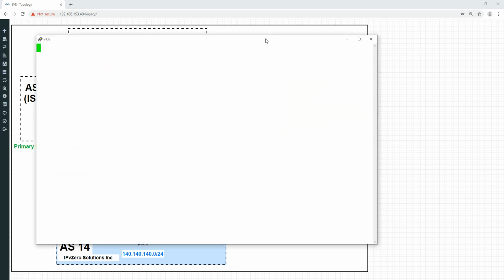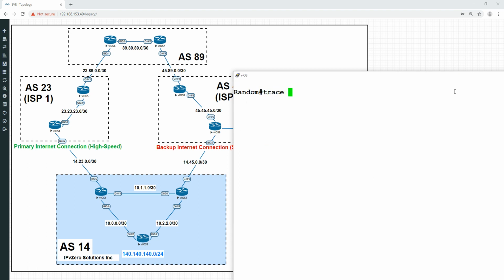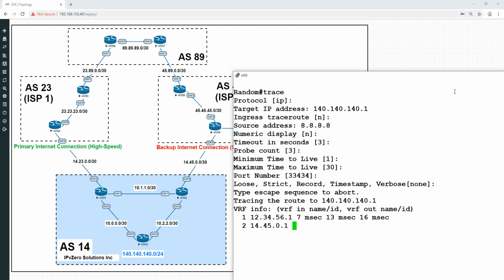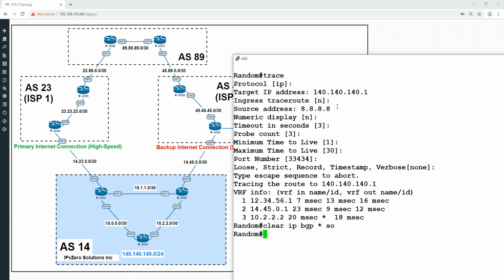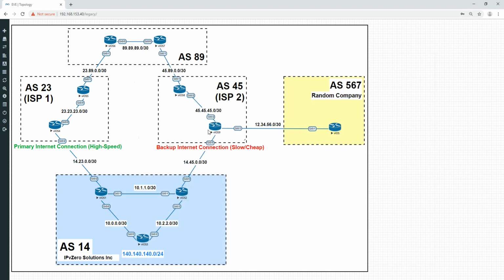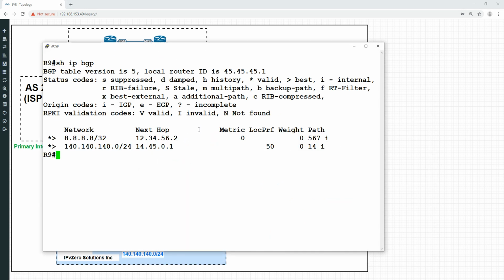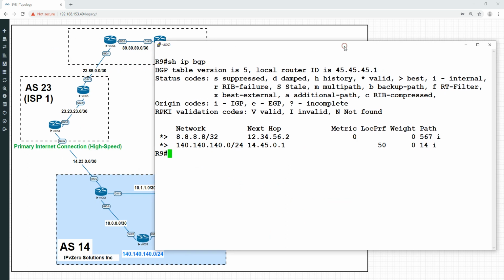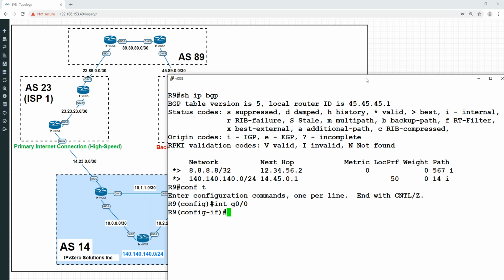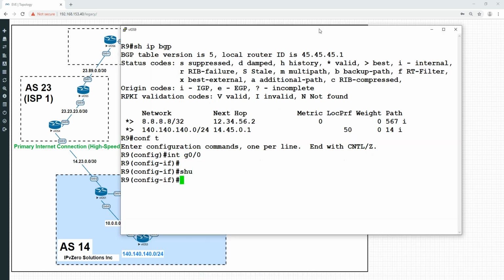So let's just check that out, okay? So let's do a trace. We'll do an extended one rather, and we'll trace it to 140.1, and this also addresses all the 8s. Oh, do you know what? We need to clear BGP first. I'll just change that a wee second. What interface are we on? Just bounce this interface first.